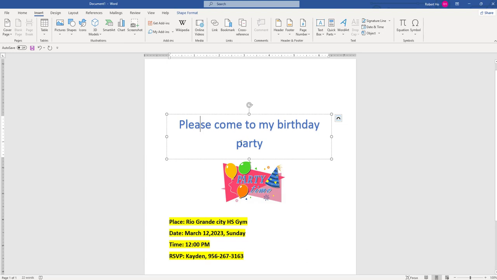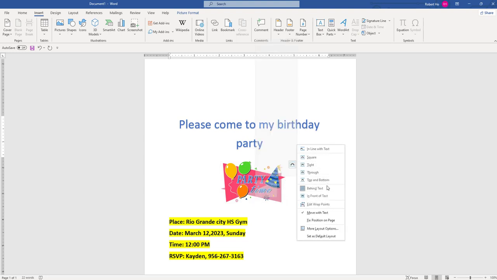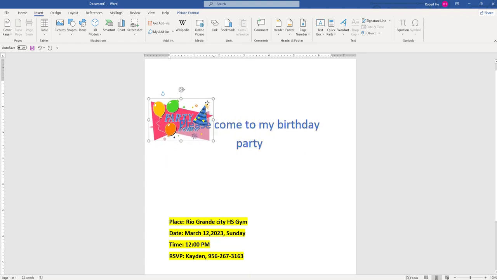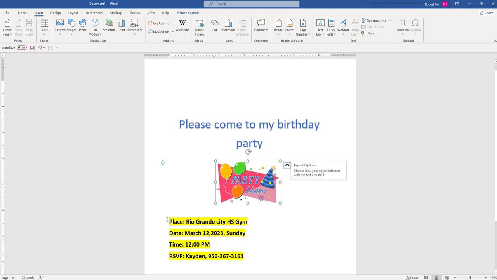So you need to type this document, please come to my birthday party, and you can insert any picture that you like. To put it in the middle of the page, you have to right click, wrap the text, and put it behind the text. Because when you put it behind the text, you can move it anywhere you like. So don't forget that. If you don't put this behind the text, then the alignment will be off.